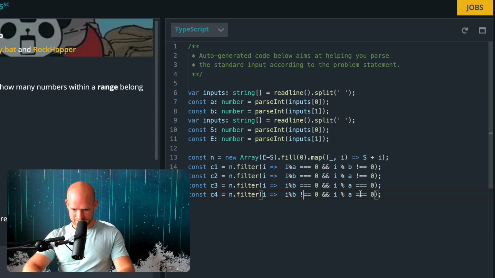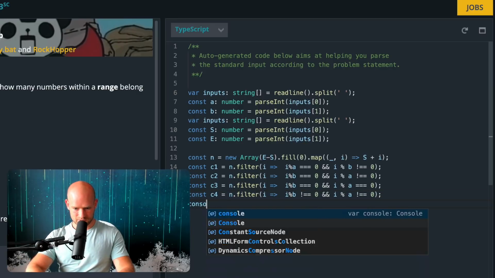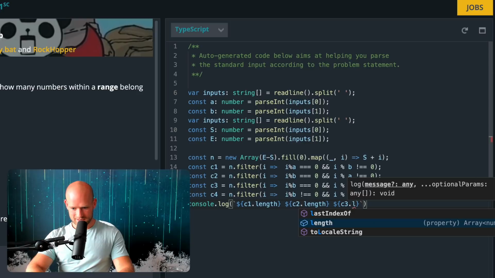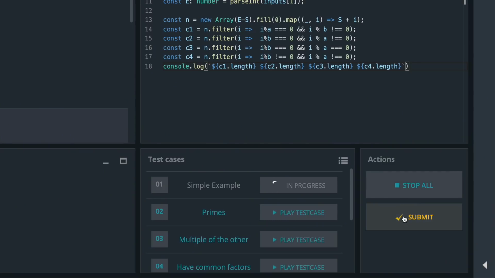Is Ben done already? Someone seems to be done already. Come on, come on. And then console log. Oh my gosh. He's killing me. C1, C2 length. C3 length. This is so stressful. I've never been so stressed in my life. Oh my gosh. Let's run some test cases. Wondering if... All right. Well, I'm on break here.